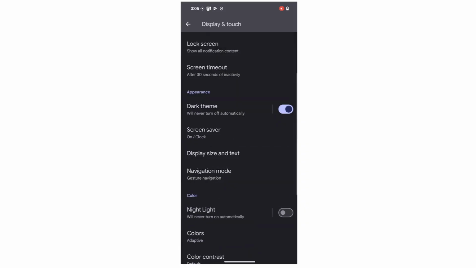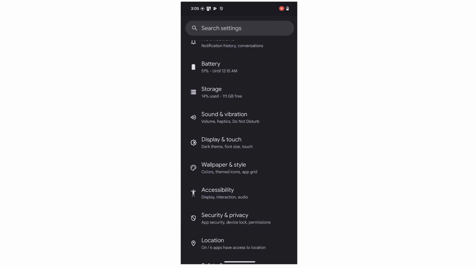Tap on the back arrow at the top left corner of the screen to return to the display screen, then once more to return to the main settings screen.